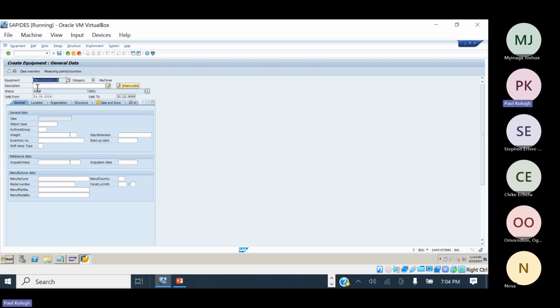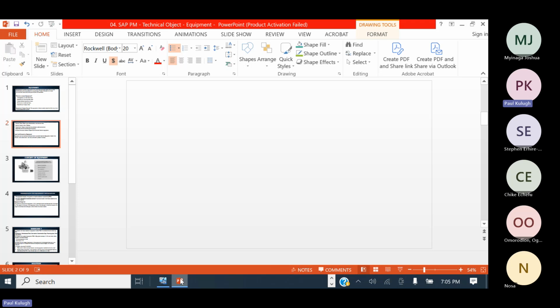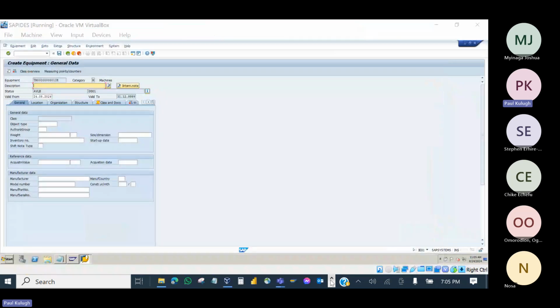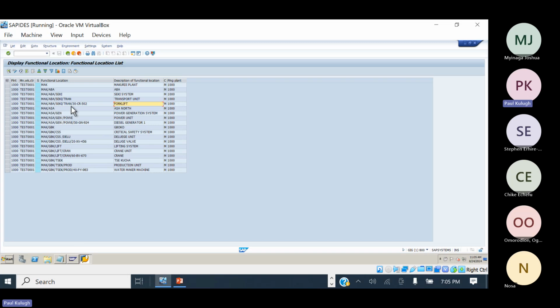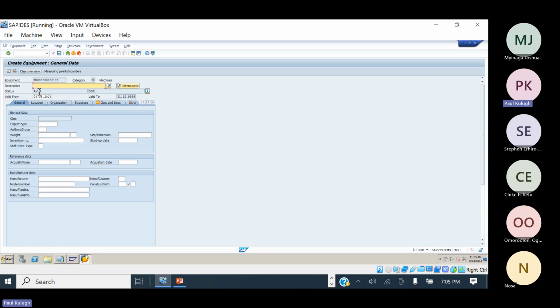So what we're creating is, we're creating the forklift, right? Let me see which was the first one we're creating. Yeah, the forklift. So the equipment we're creating is a forklift. So type the description of the forklift here, forklift. Okay, because that's the equipment installed in that functional location.